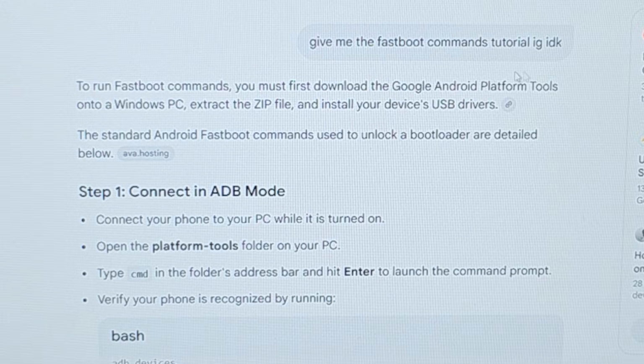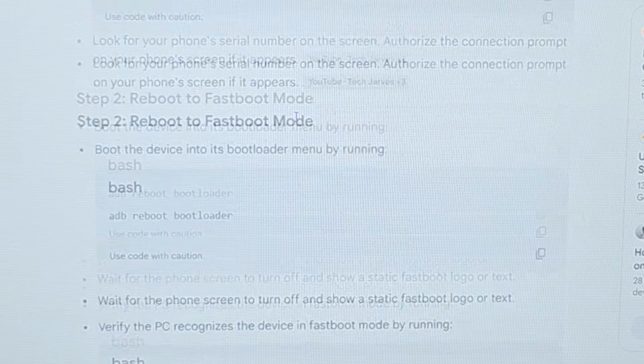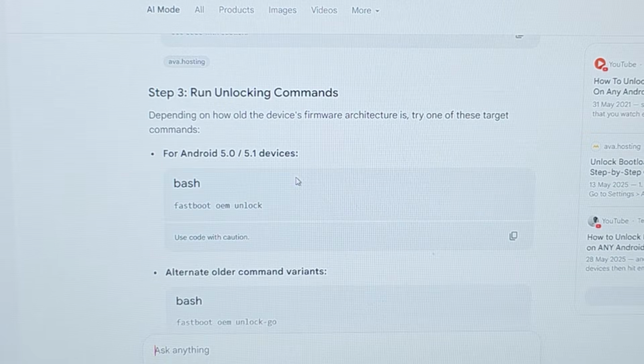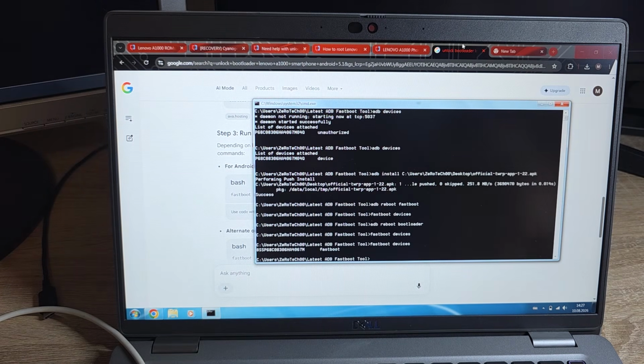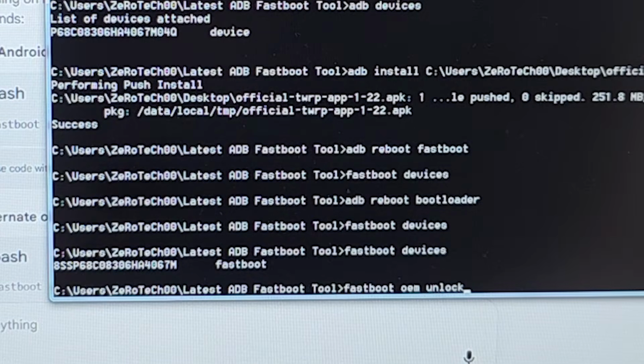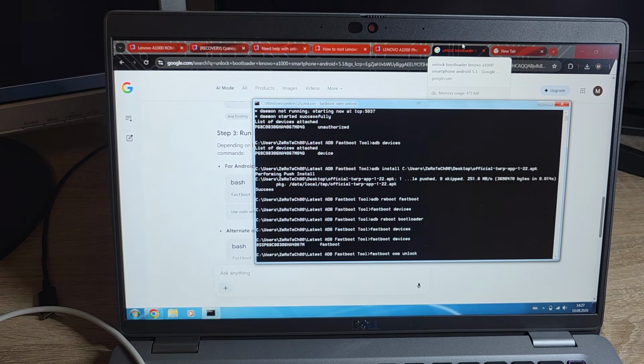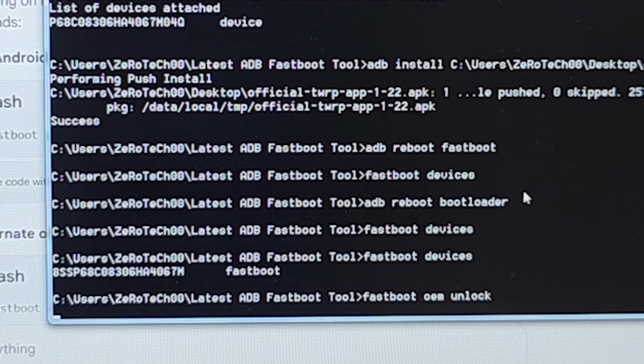I don't know. Yeah, no, I've already done that. I don't care, I've already done this. Okay, I already did that. Alright, so apparently what we have to try is Fastboot OEM unlock. Is that gonna work though? Yeah, so I think we might be stuck here, I'm not really sure.